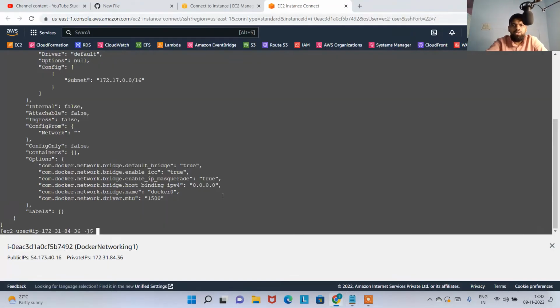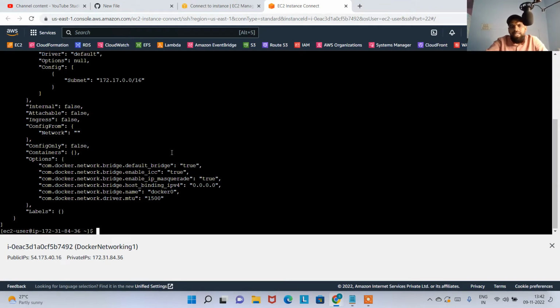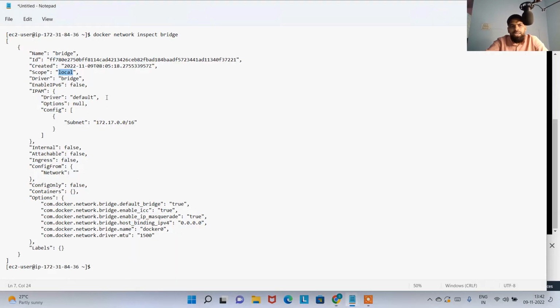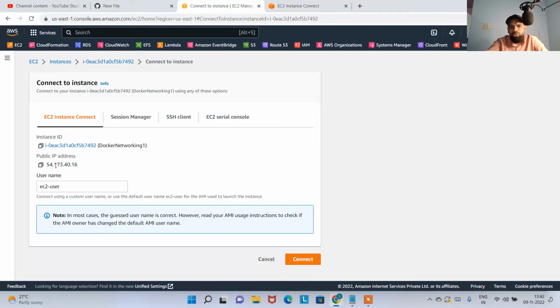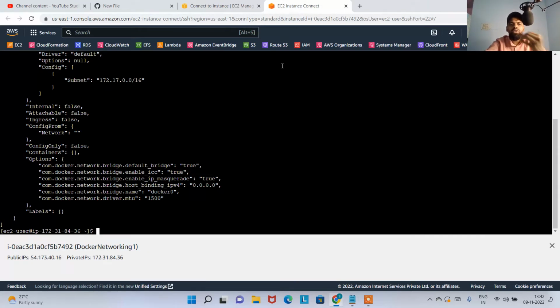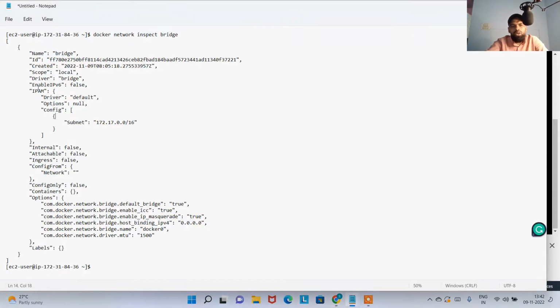Local means that whatever containers you're creating in this bridge network will communicate only with this EC2 machine. It will not be able to communicate outside of the EC2 machine. That we call a scope, that we call the scope is local. And the driver, it's using the bridge. And what is the subnet it's using? It's allocated these many IPs, 170 dot something /16.